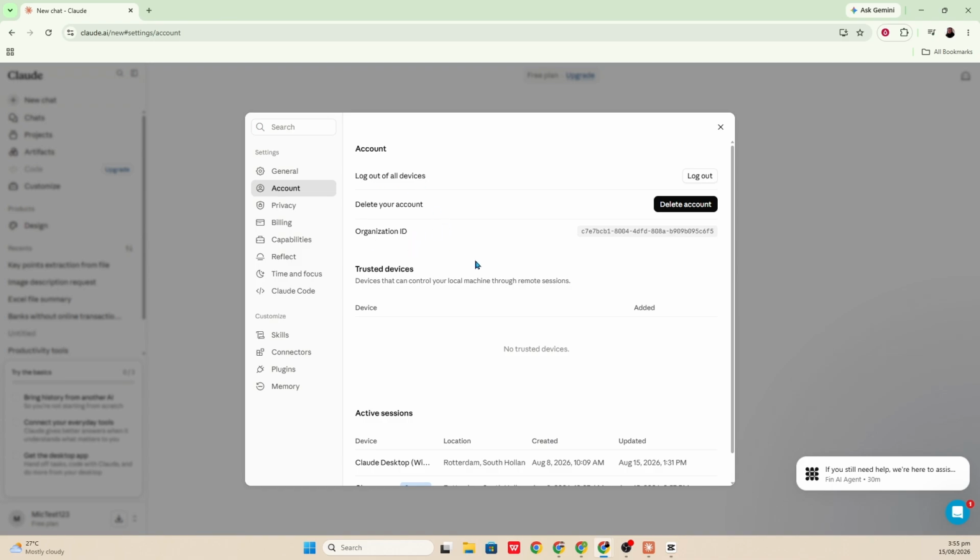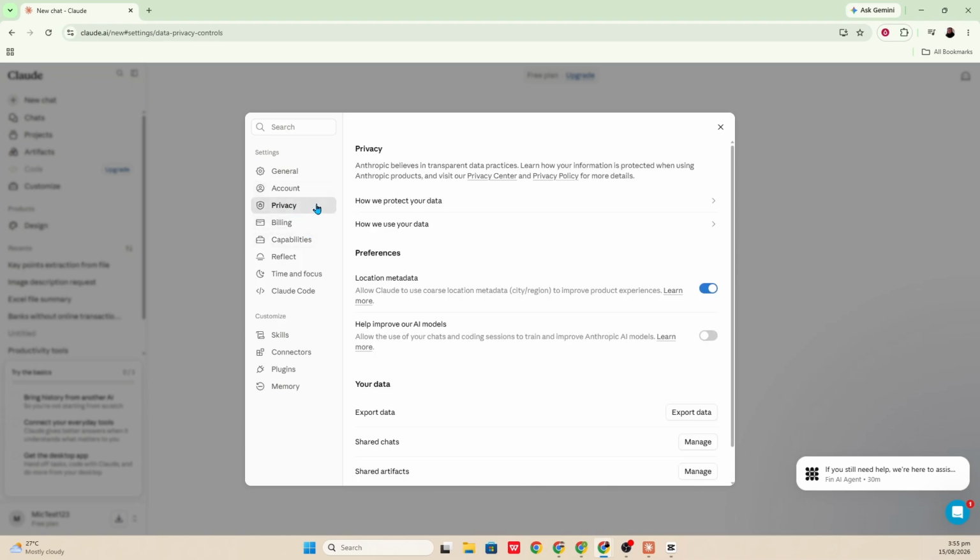Under Privacy, select the option to export your data if you want a copy of your information. Manage whether your chats can be shared, adjust your memory preferences, and choose whether location metadata is included. You can also decide whether to share anonymized usage data to help improve Claude.